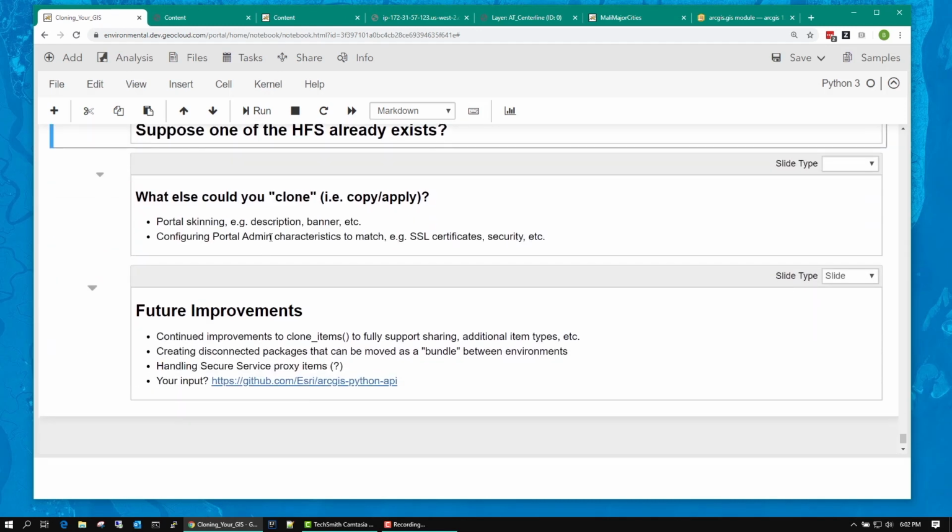So what else could you clone? There are many things that you could technically copy or clone, anywhere from portal skinning, such as your homepage, the description, banners. Many of the configuration and admin functionalities are in the Python API. So anything in the Python API, in theory, you could clone or copy from one environment to the other, including things like SSL certificates, security settings, and things like that.